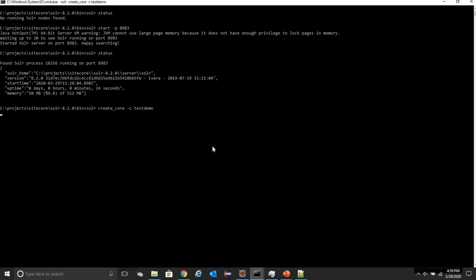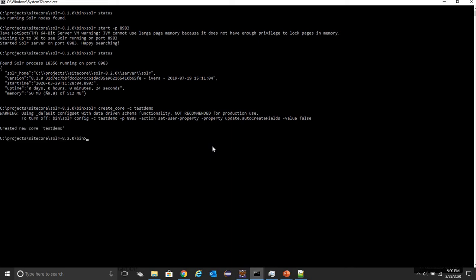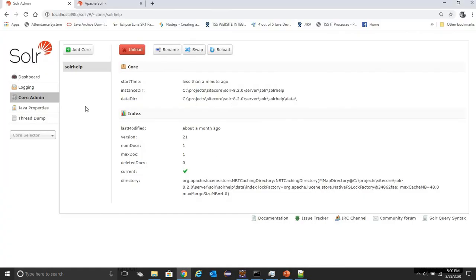So I'm creating a core. Okay, now a core is created. Let's check by refreshing the dashboard. Okay, so the core got created with all the data results here. It has created a data directory under test demo and an instance directory, which is test demo.